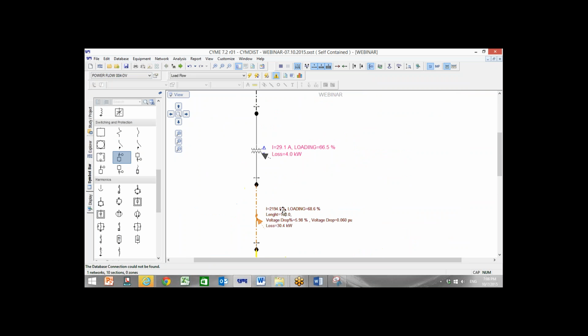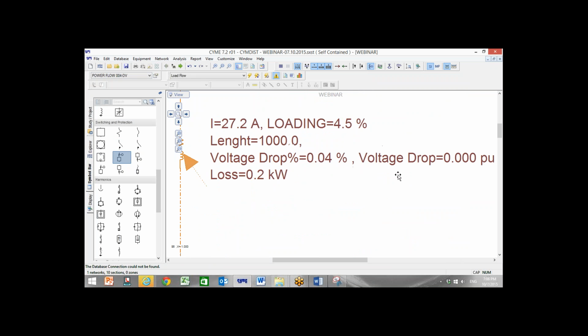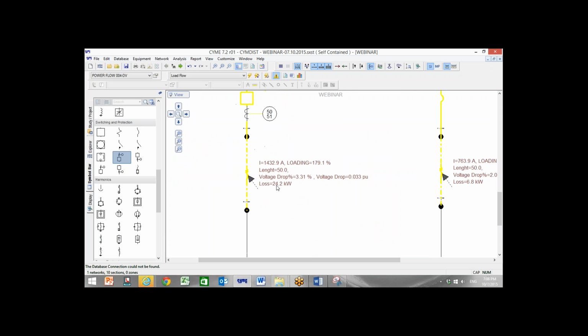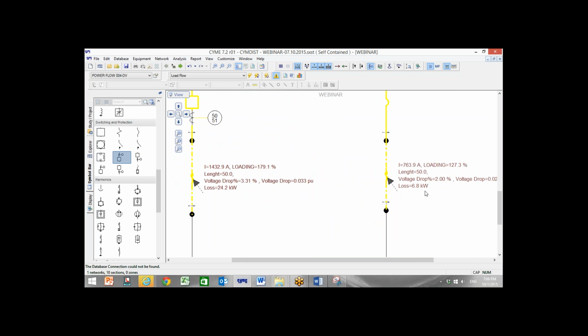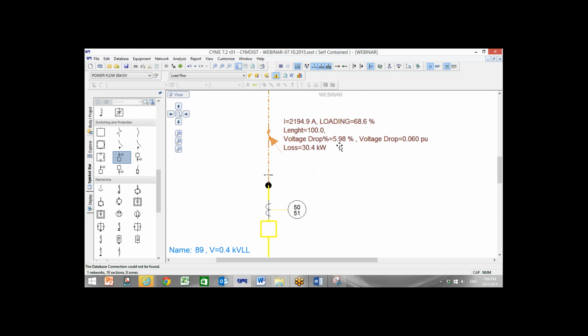You can see the voltage drop on the transformer. You can see here on the cables, you have voltage drop, and that's it. So now voltage drop on the cable, you can see 3.31%. Here voltage drop is 2%, and here voltage drop is 5.98%. Okay.